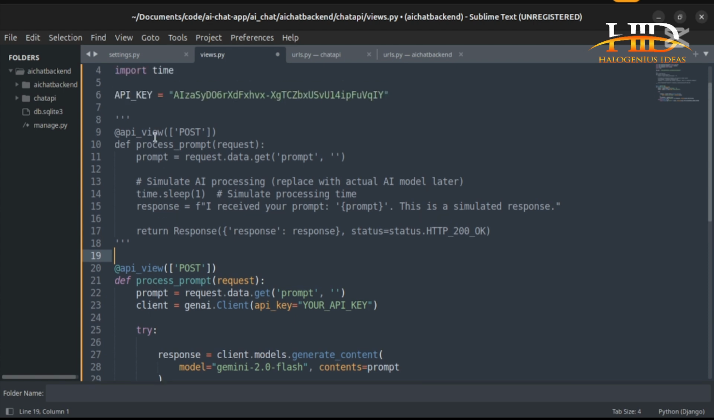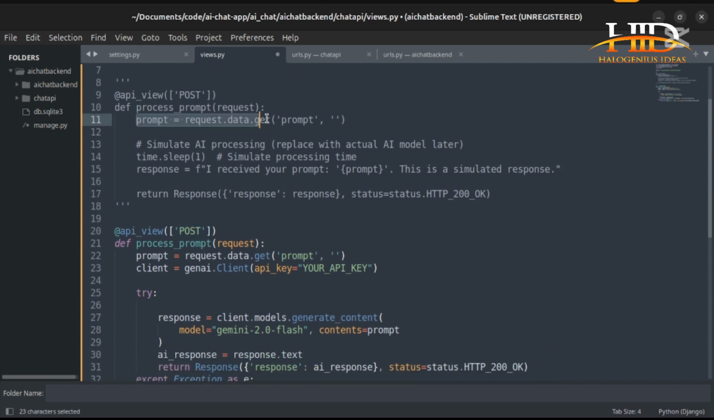You can see this one, we are processing prompts, and it's an API view. Only the post method is accepted over here. Then you can see the prompt. Okay, so this is the prompt that the user is supplying. Now we need to get our client, which is the Gen AI client.